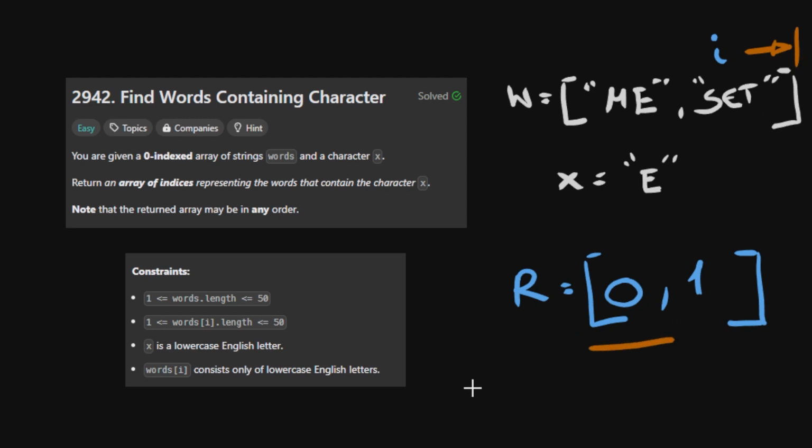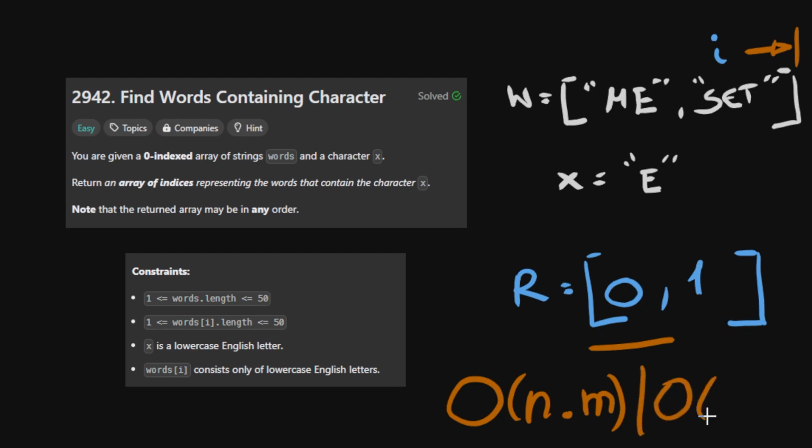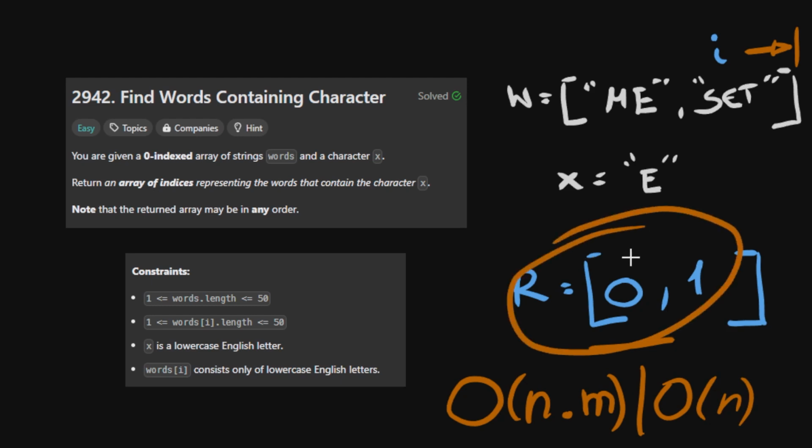Time complexity for this will be big O of n, because we are iterating this array, times the maximum size of a word, we will call this m, and space complexity will be big O of n because of this array we need to return.